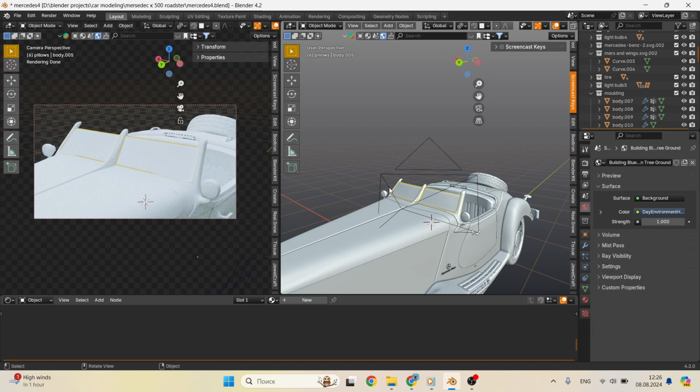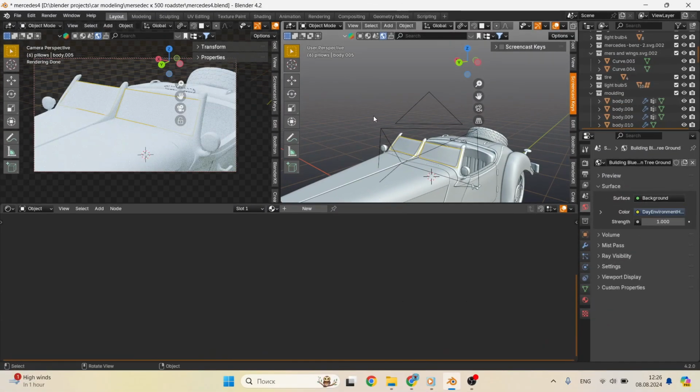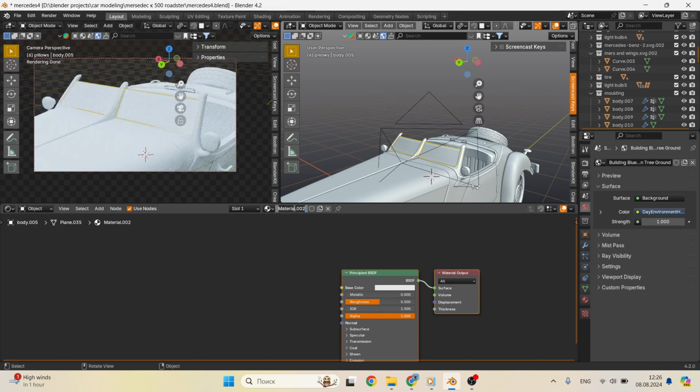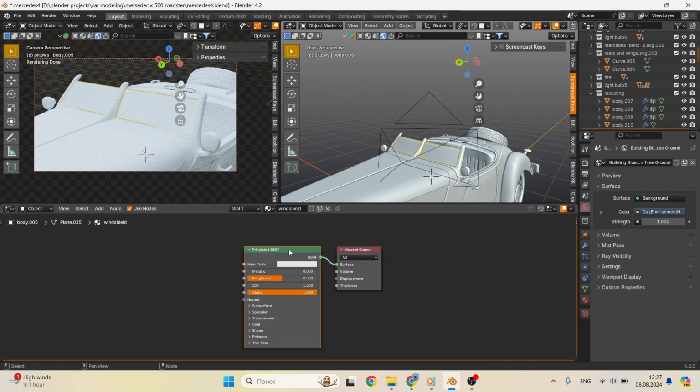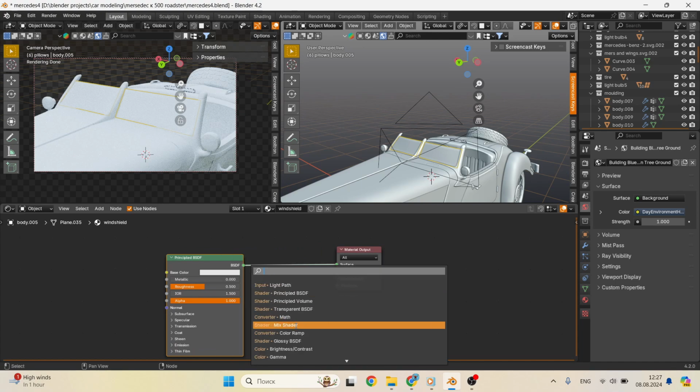Well, now, with a clear conscience, we can start creating materials. I suggest starting with the windshield. Add a material and immediately give it a name. Although we will not have so many materials, still, in order not to get confused, I strongly recommend giving them names. Now let's move the Principled BSDF node a little and add a mix shader between them.